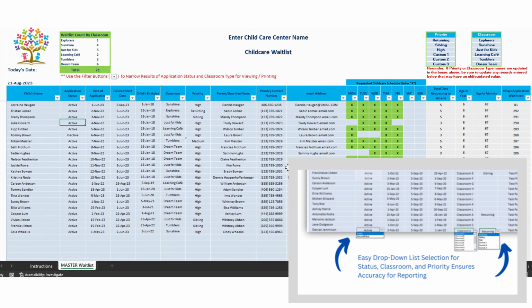You'll notice as you begin entering records that the count boxes at the top of the Master Waitlist Tracker will automatically update based on your record entries. Requested days for childcare are highlighted, and the cells for total days requested to attend, child age, and the number of days the child has been waitlisted will also automatically update.